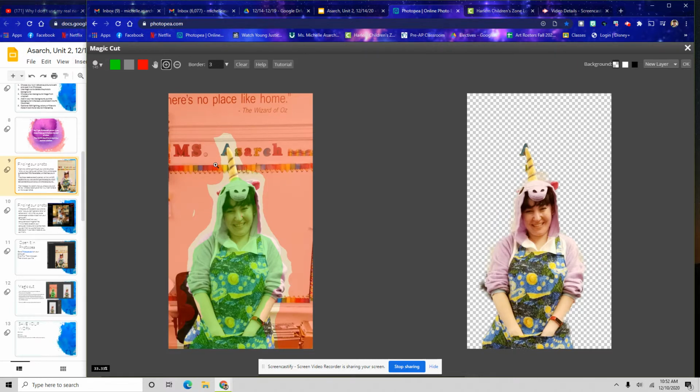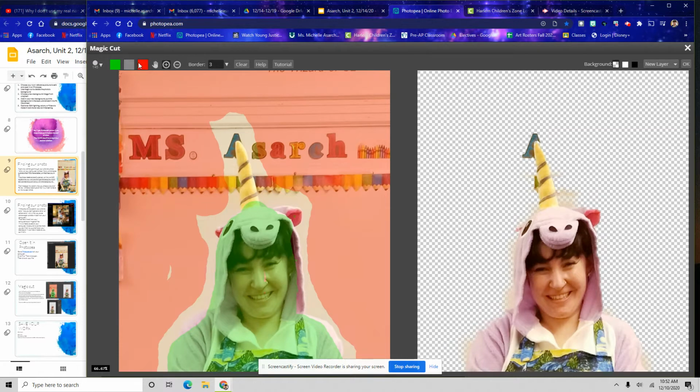So now I'm going to zoom in because right now the A from Miss Asarch is currently showing up as my foreground, and I don't really want that. All right, so the A is gone. I still have this border showing. Okay, this is looking better. We're getting there. All right, and I'm just going to go over the unicorn horn, things that I didn't think I would be saying, and the ear that kind of got lost.